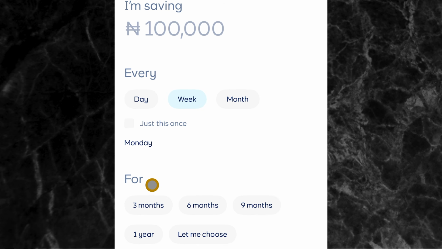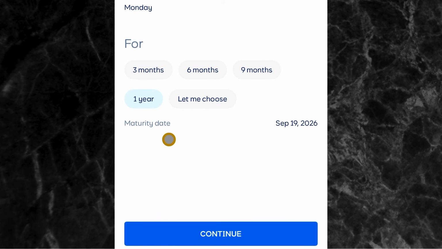And then the next thing is to pick the duration you want to save for. So do you want to save for 3 months, 6 months, 9 months, 1 year, or let me choose whichever one. So let's, for example, I want to save for 1 year. I'll just click 1 year right there. And you can see the maturity date is September 19, 2026. That's 1 year after this day that I'm making this video. And then you click on continue.